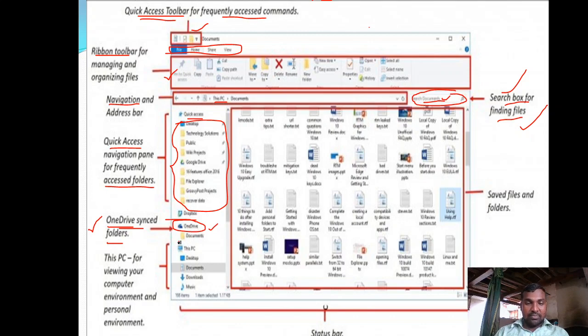Okay, and below the OneDrive we have this PC command. This PC is for viewing your computer environment and personal environment. So here you can view the computer environment as well as the personal environment. Personal environment includes the personal folders and files which are created, mainly.